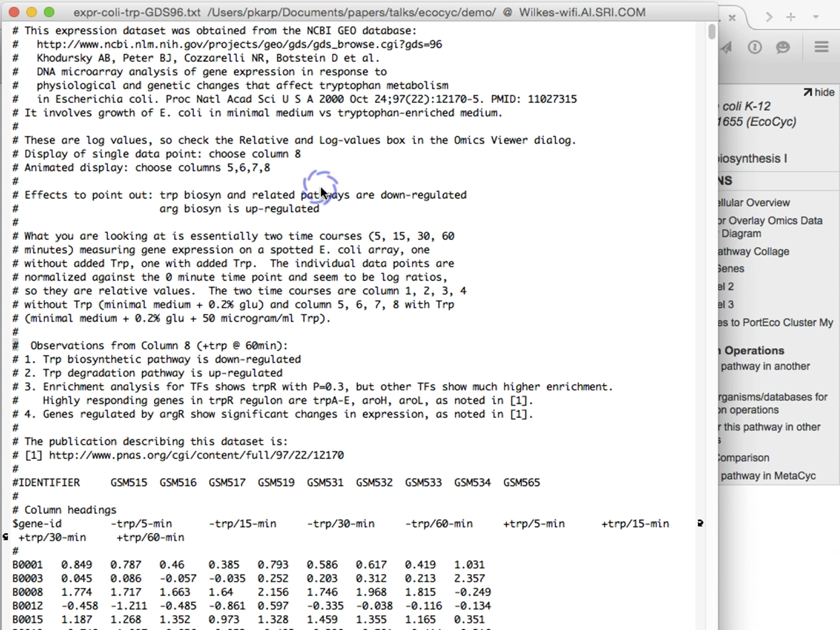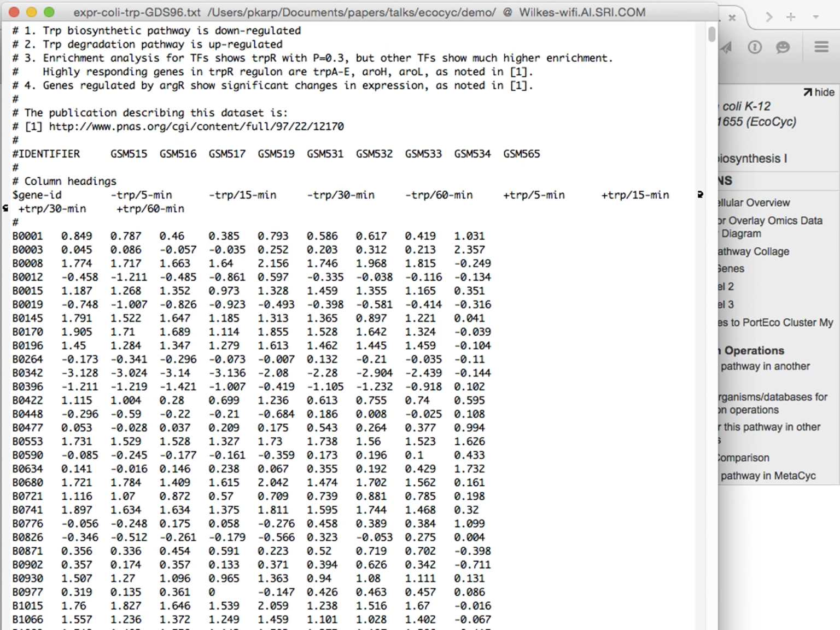Here is what the omics data file that we just read in looks like. The pound characters indicate comment lines that the software ignores. It's these lines that contain the real data, and the first column, which by the way is numbered column 0, contains gene names or identifiers, and the other columns, which are numbered 1 through 8 in this case, contain data values, and the columns are tab separated.